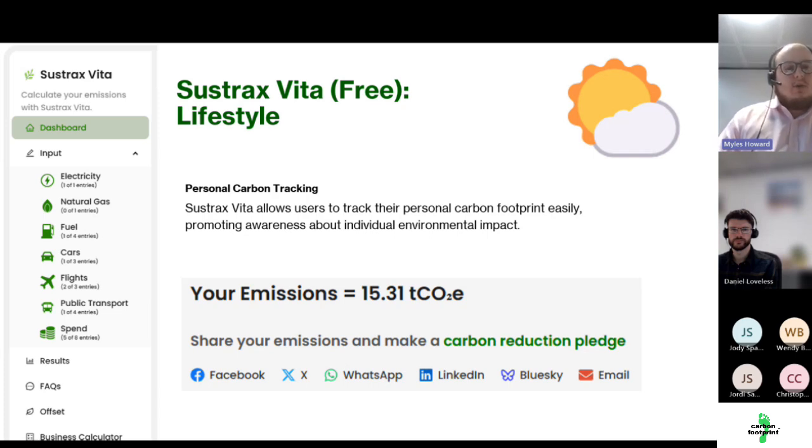What it does is allow you to track your personal emissions and share your emissions. You can see here, this is on the final page, share your emissions. And on the left, you can see the sort of inputs you can put in. You can look at your electricity and fuel use, any cars, flights, holidays you may have taken. And it does then have a spend section where you can cover grocery purchasing through the year.